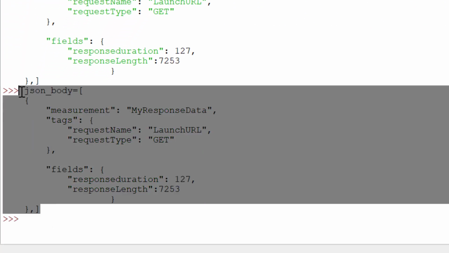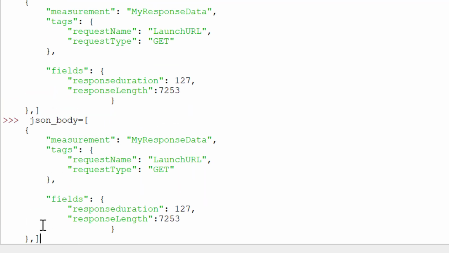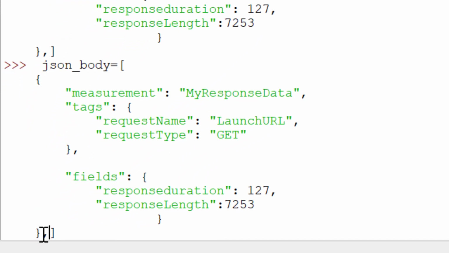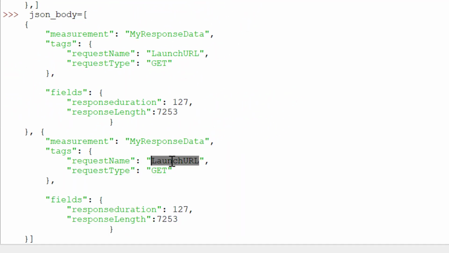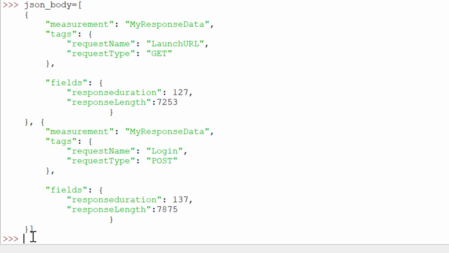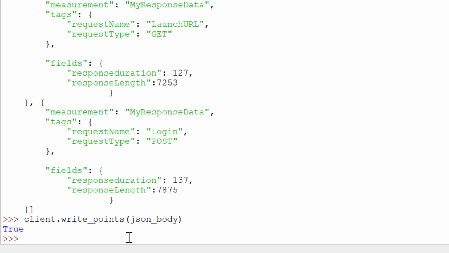Let's add one more point by a simple copy paste. Here, instead of request name as launch URL, I'll give login, and I can give it as a post request. Let it be anything like 138. Let it be this response length. Okay, so we want to insert these 2 points in our DB. All right, now I have to use client.write_points with points equal to the list of points, and it returns me true. That means my operation is successful.